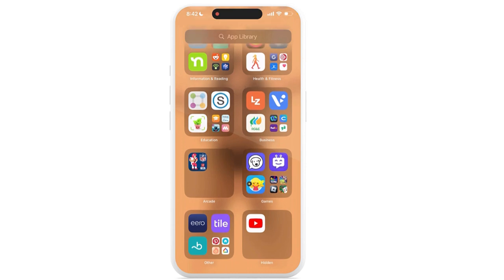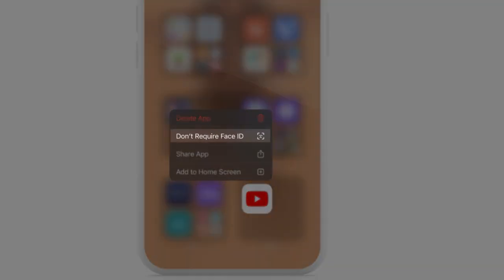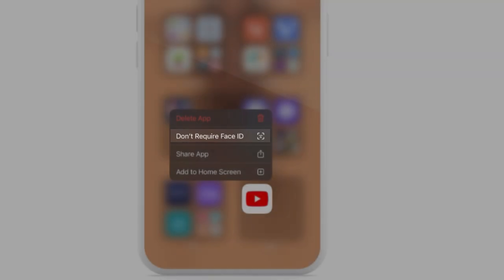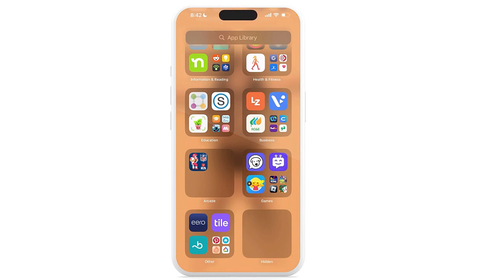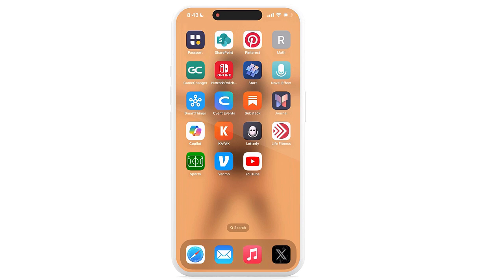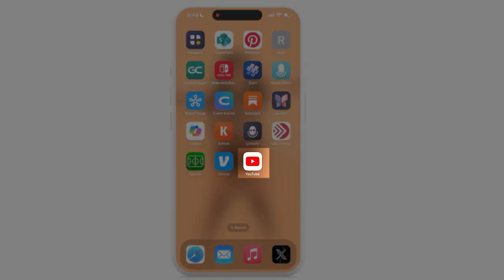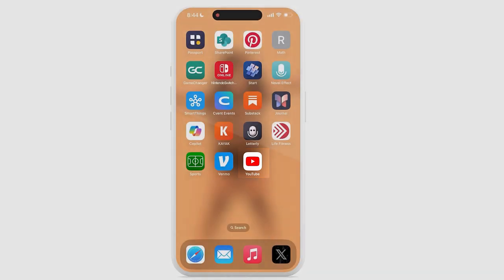Now the question then becomes, what happens if I want to get that app back? Well, you just follow the same instructions: swipe all the way left to your app library, scroll all the way down, you'll unlock those hidden apps, and then again, you just press that app, and this time what we're going to do is select the option right over here that says Don't Require Face ID. Okay, it just, again, took my Face ID, and now that app should be back on my home screen. Right over there, there's that app. So it's that easy for you to hide or unhide an app using iOS 18.